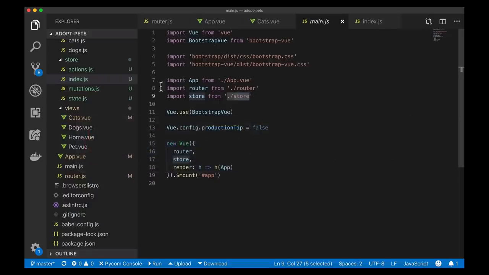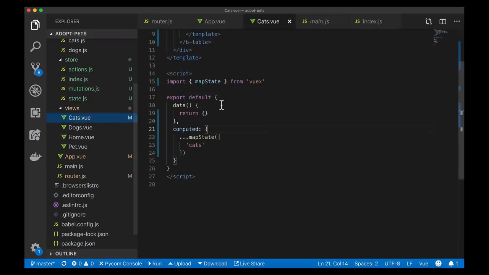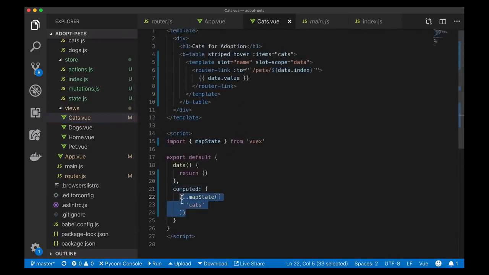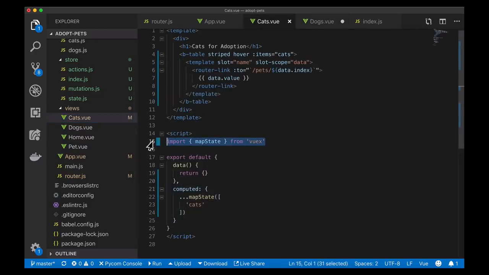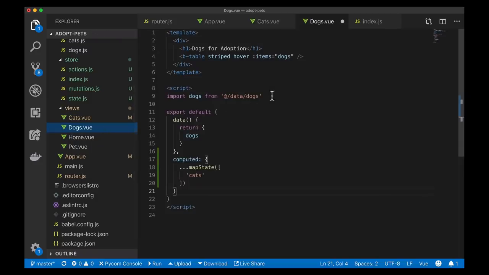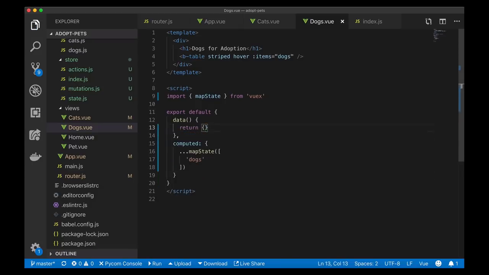So now I'm going to do the same thing for dogs. I'm going to take this, actually the whole computed here, and go to dogs, and I'm going to add the computed object here. And I also need mapState to connect the Vuex state from the store to this component. And I'm going to map dogs here. And I'll get rid of dogs in data. Perfect. So now how do I figure out whether it's a dog or a cat in the pets component?